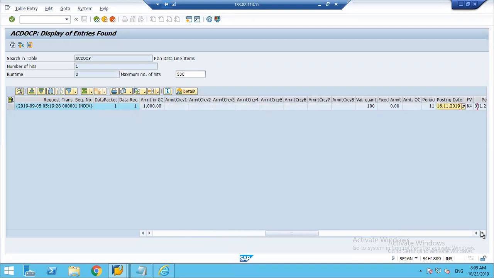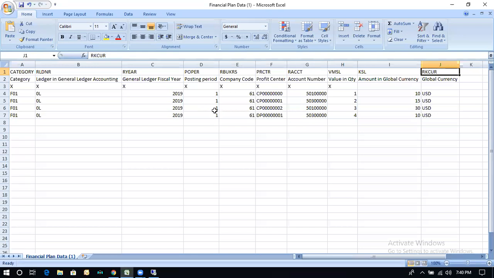So you can pick up any field, any value, in the Excel sheet. If you want, you can add. You can add as many fields as you want, as long as those fields are available within this ACDOCP table. If you don't have a field in the ACDOCP table, it is not possible for us to add it in the Excel sheet. So all these fields are available to capture in the Excel sheet.